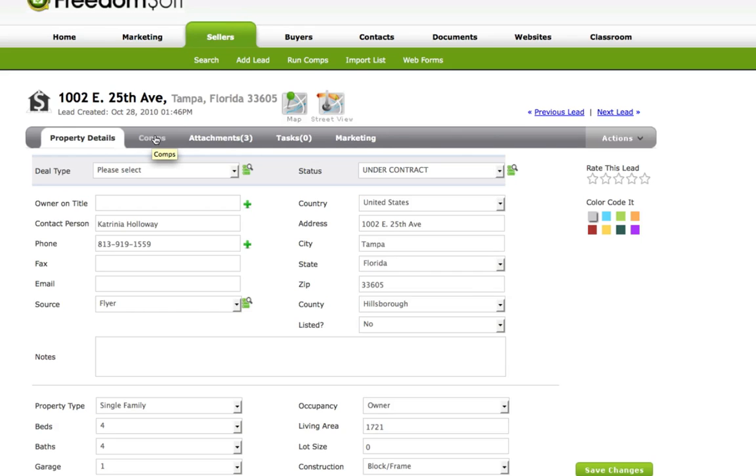The other way that you're going to go to comps is up to sellers in the main menu bar, and then down to run comps. Now this run comp section up top, this is really for when you just want to do a quick comp where you don't have the property inputted into the system. So for demonstration purposes, I'm actually going to run comps based off a property that we have in the system.